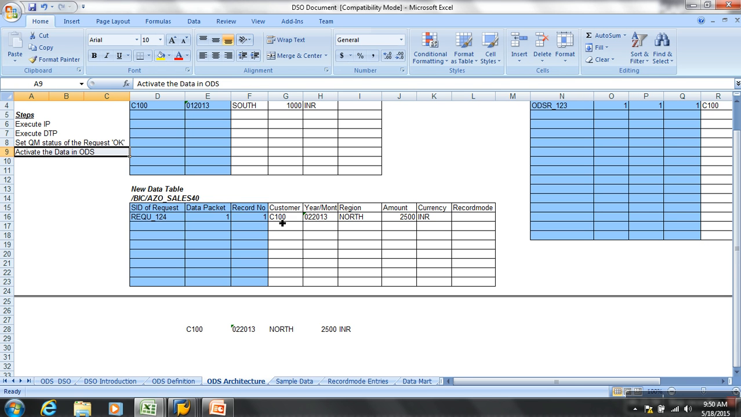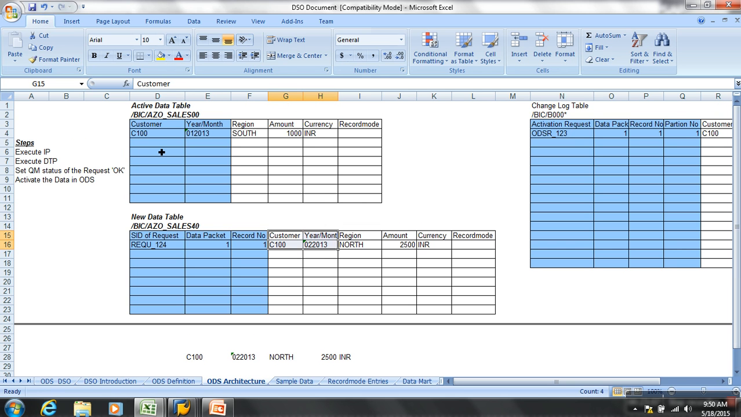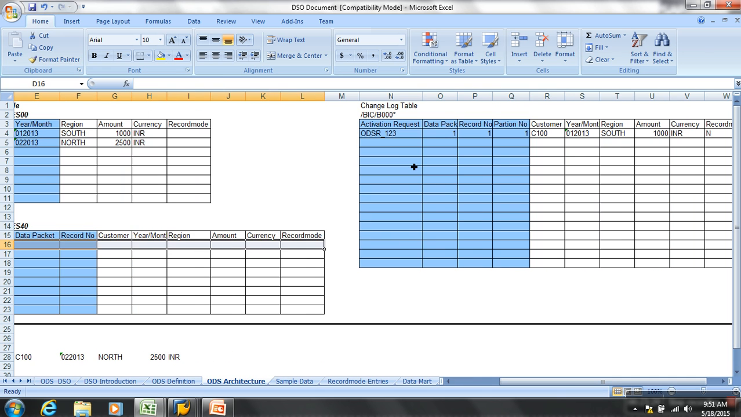When we activate, what happens? It goes to the new table, reads the key field value combination and checks whether we already have any record with the same key field value combination. No. So what should happen? If it is not there, it goes and adds it as a new record. And then this record is deleted. After activation, my new table is cleaned up. Then will it maintain respective entries in the change log?